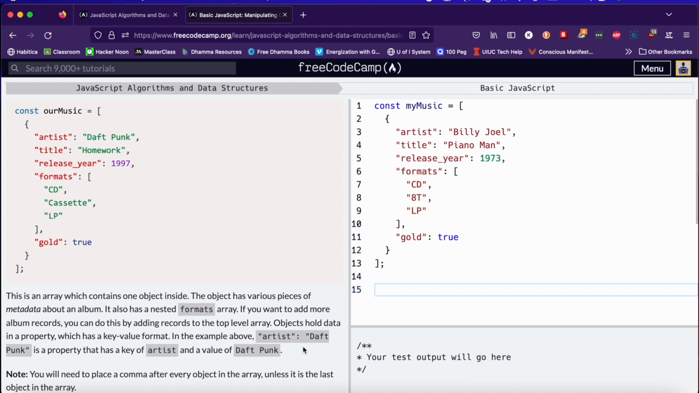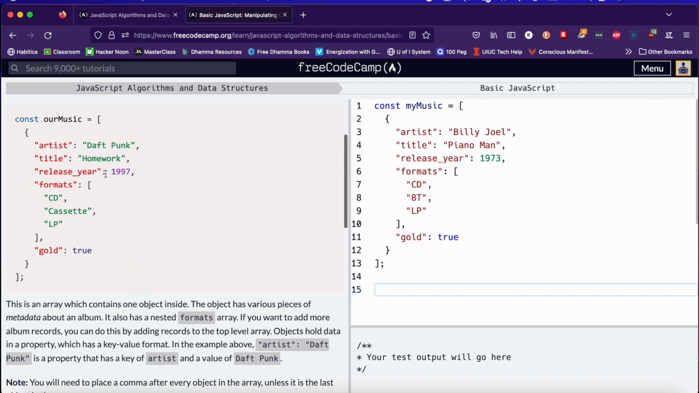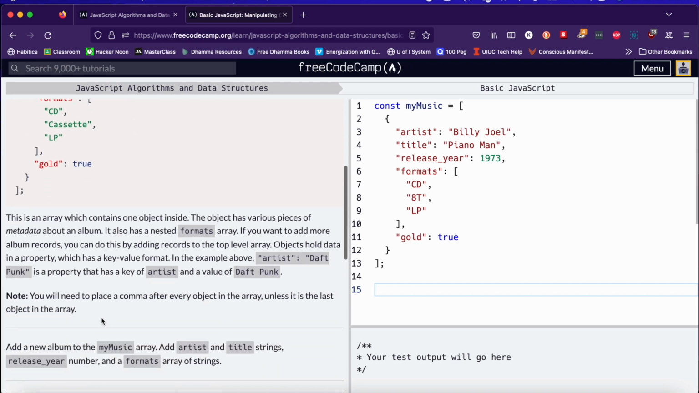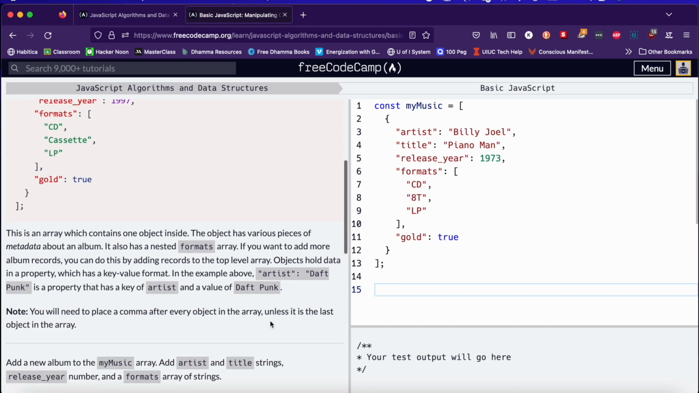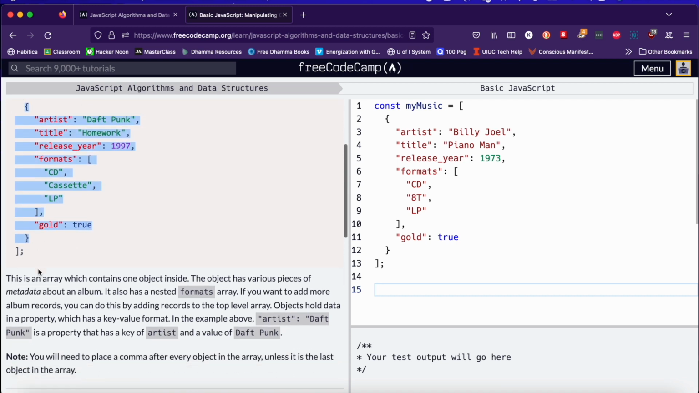In the example above, artist, Daft Punk, is a property that has a key of artist and a value of Daft Punk. So this is the value, and it's calling this the key. You can either call this key and then value, but because we're getting a lot of different information in here, we're going to call it key value. You will need to place a comma after every object in the array unless it is the last object in the array. I have a feeling it's going to want us to make a new object.